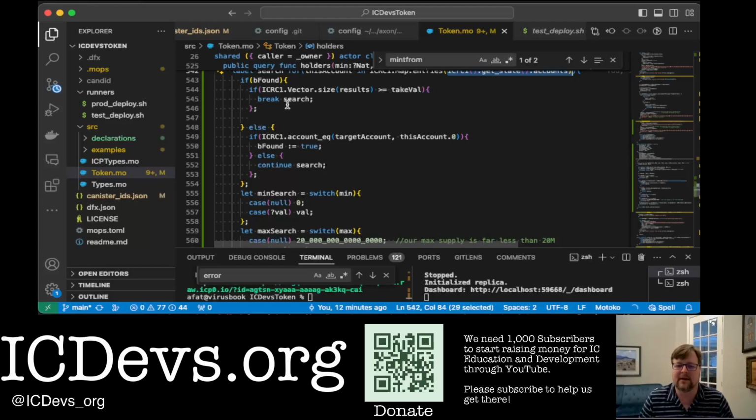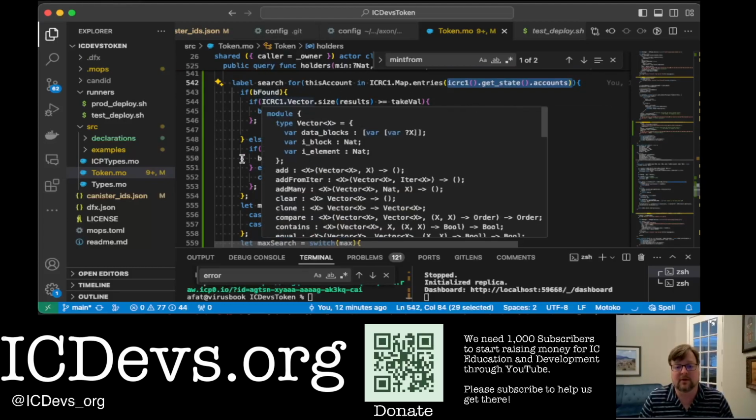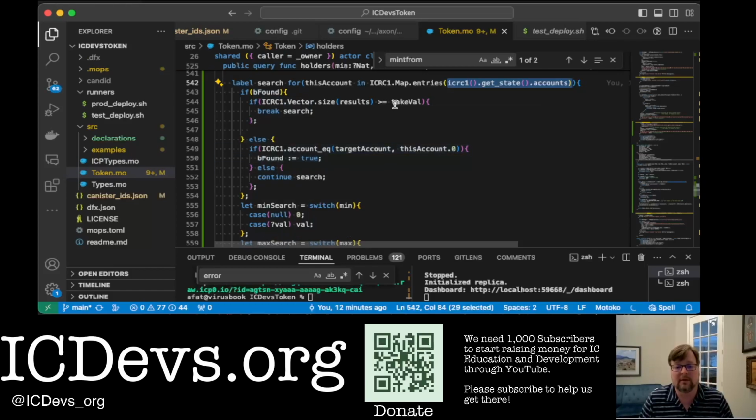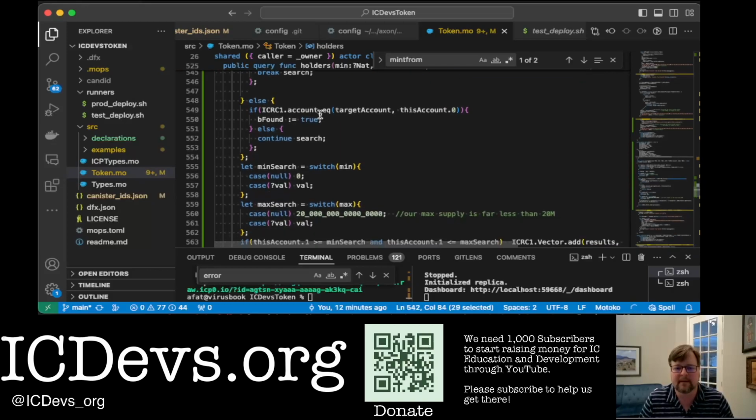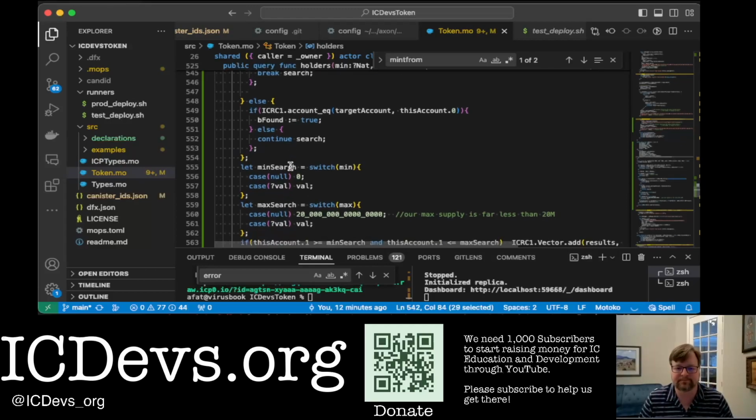If we haven't found it yet, if we have found it and the results are over the take value, we exit by breaking the function. Otherwise, we check to see if this is the item that we're looking for, and then we'll set be found equal to true and continue. Otherwise, we'll continue the search.